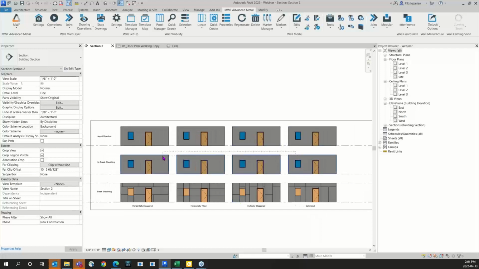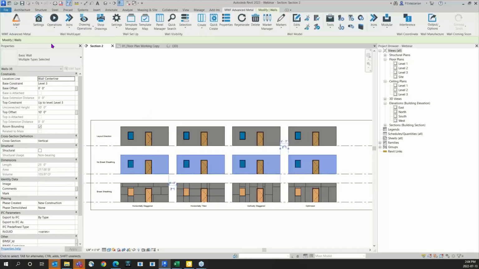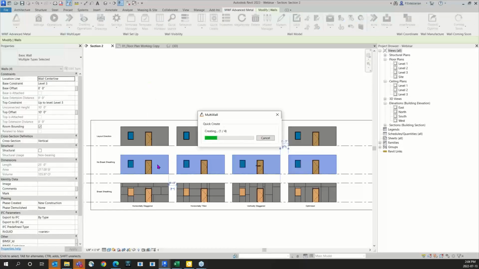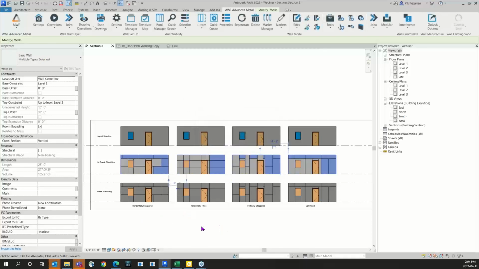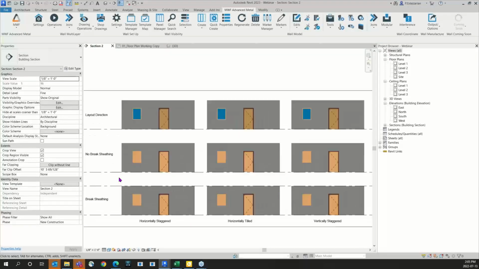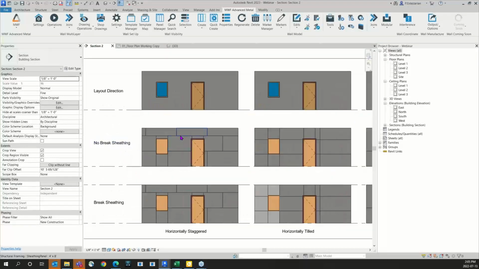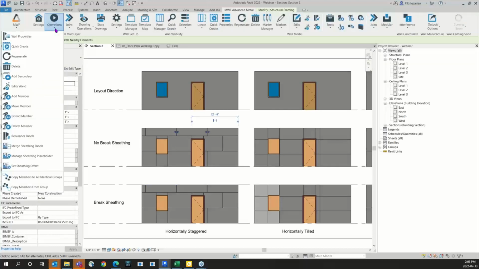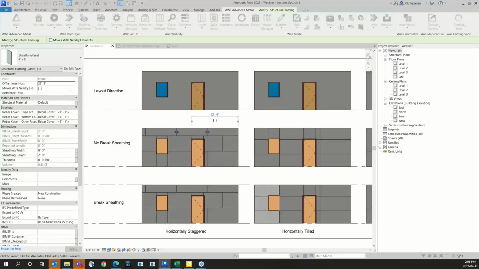Now, if I come here and select all these walls, now we can come back here to operations dropdown and click on quick create. These are not the same wall types. These are 4 different wall types that different sheeting templates have been assigned to. Now we can go through them one by one and switch their sheeting templates. Now we just want to see the difference. I just need to select any member of the panel, back to operations dropdown and wall properties.